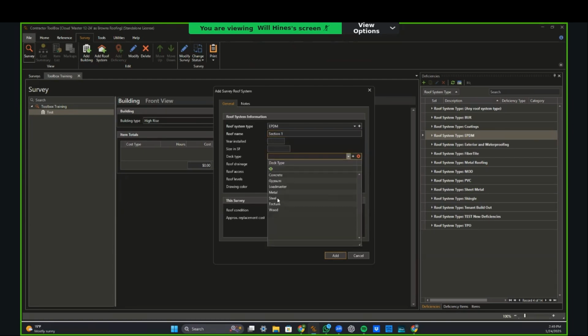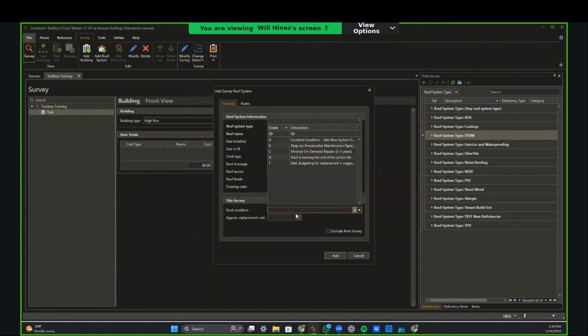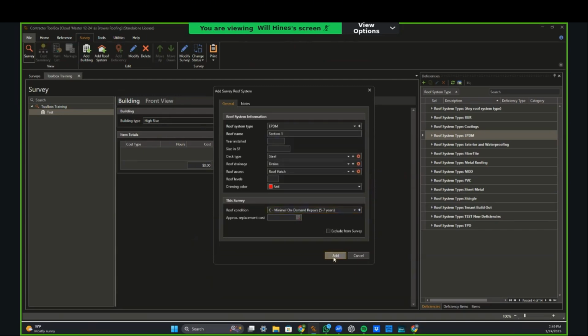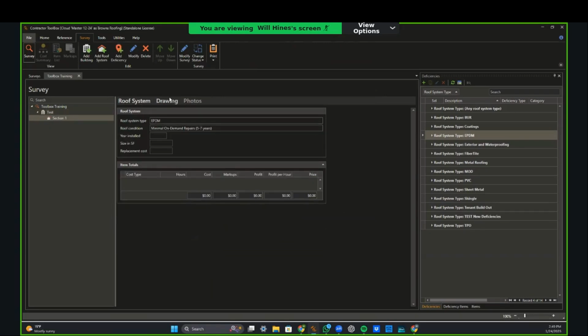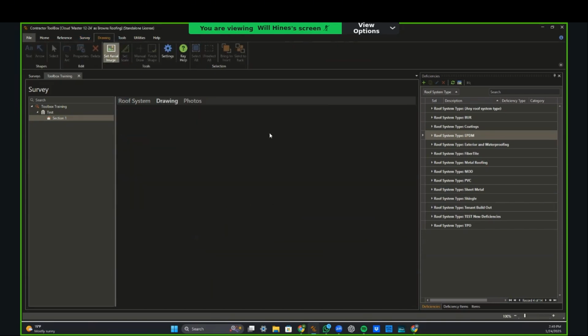I'm going to add my info. Just make it easy and say it's a steel deck. Has drains, roof access, roof hatch. And I'll say it's C. Okay. So I start to get my basic info in here. And then I'm going to go into the drawing and set my aerial image.